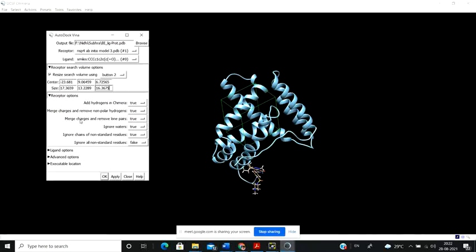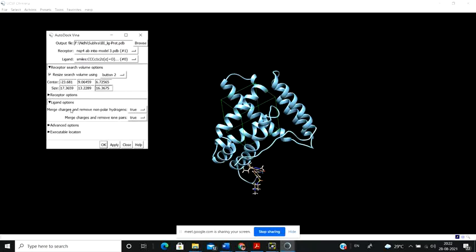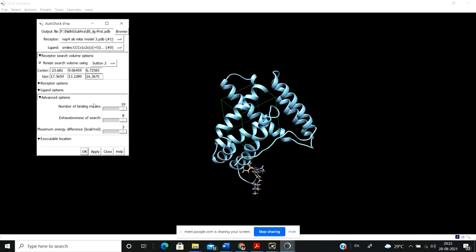So these are the rest of the things. Ignore waters: true and all. Now the ligand option, a similar thing. Merge charge and remove non-polar hydrogens, we're going to keep it as true. Merge charge and remove lone pairs, keep it as true. Okay. Next part we have the advanced option. Now this is really important.